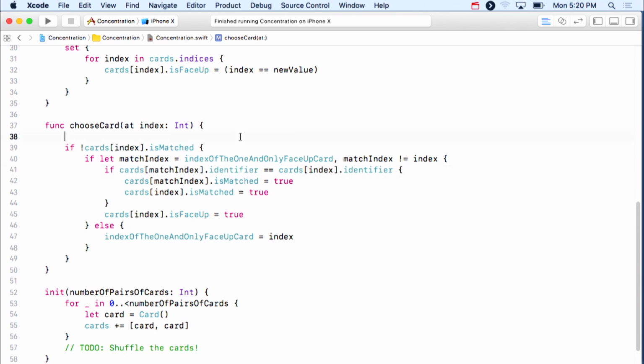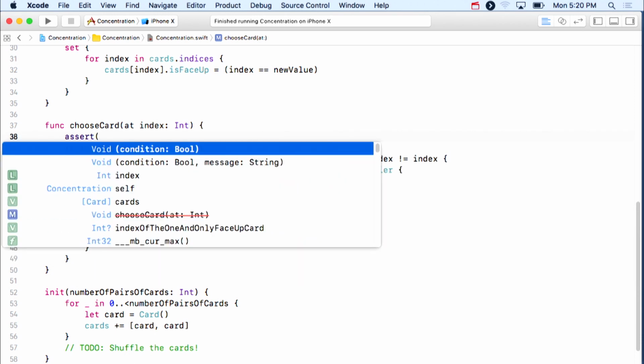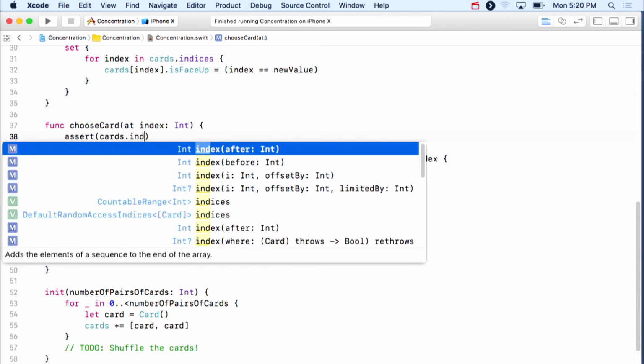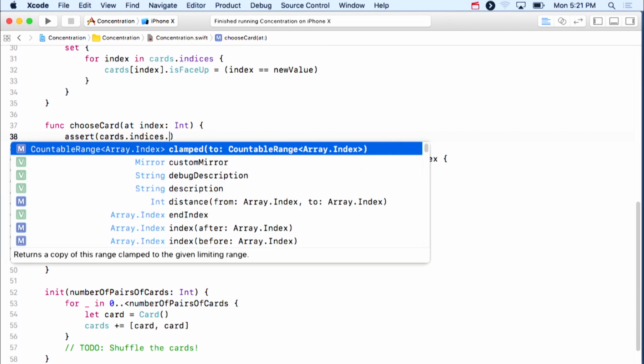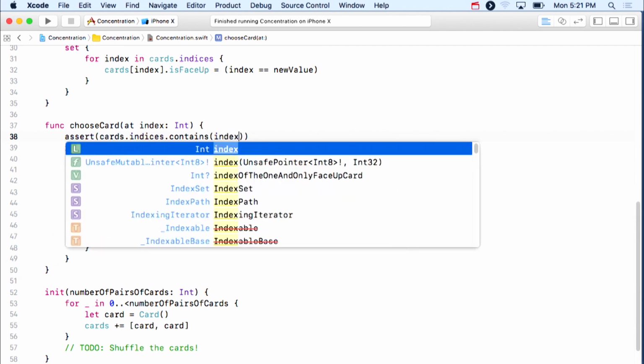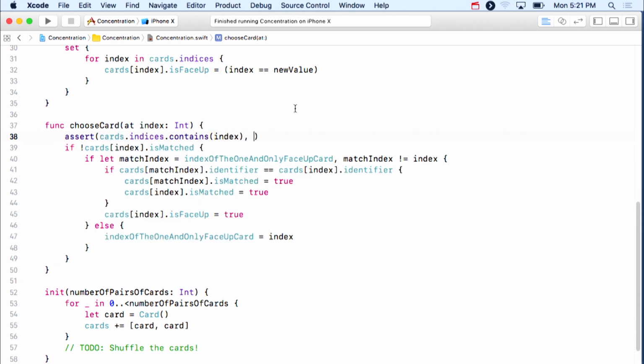Instead, the guys in the other building should put an assert here, okay, that asserts that the card's indices contain that index. Okay? If the card's indices don't contain this index, then we're going to crash if we're in development. And so then we want to put some kind of crash message here. I like to put the name of the struct or class and the function, which is choose card. I even like to include the actual arguments that you passed, so you can see what you passed there. And then I give the message.